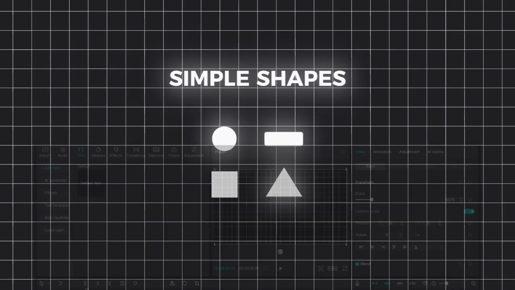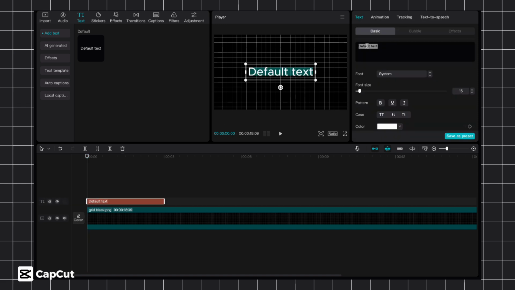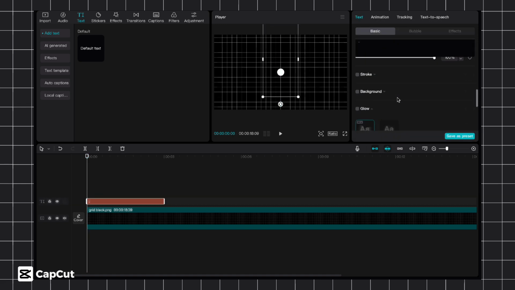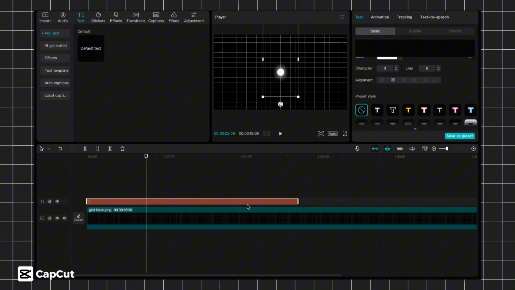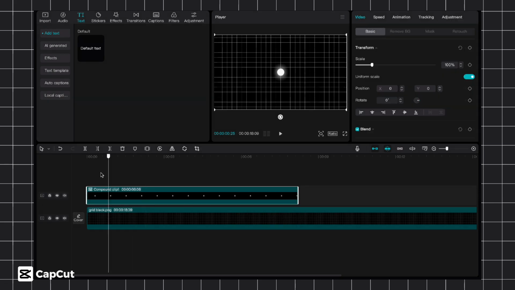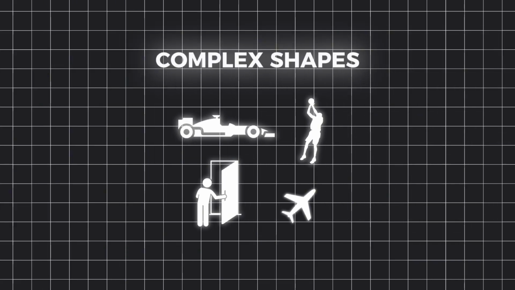For simple shapes, we use text, like we showed you last time. In its properties, you can add the effect simply by checking the apposite box. You can change the range, the intensity, and the color as you like. Then once you're done, just create a compound clip to edit the animation. For complex shapes and objects, it's a little different.